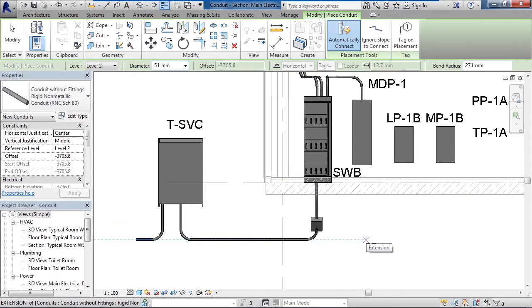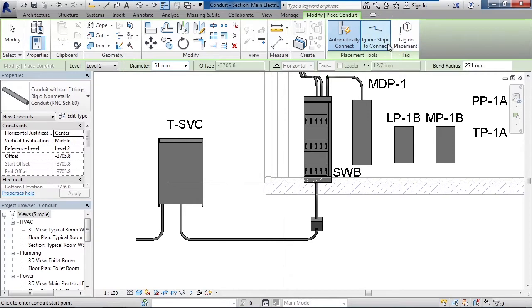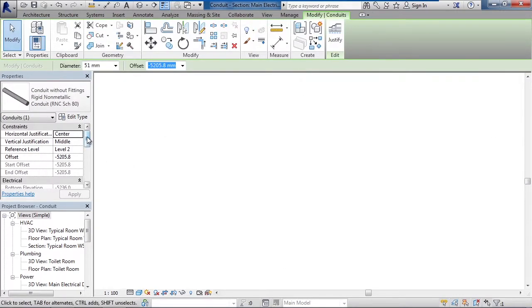Now, one thing that you can do is, if you don't want to include slope, especially if you're going vertical, you can actually uncheck or check the Ignore Slope to Connect option. This will produce a different option and a different layout because slope will be ignored, and you'll actually draw the conduit directly from point to point. Click Modify when done.